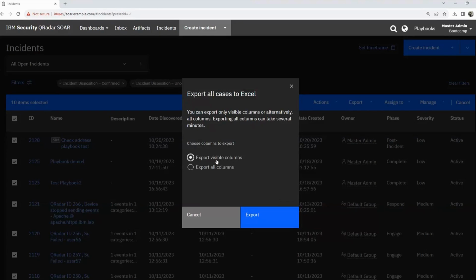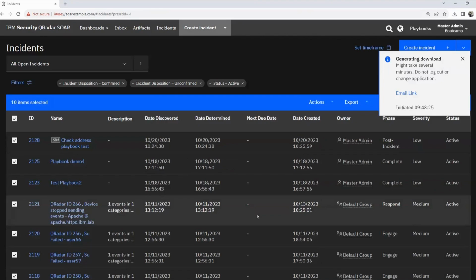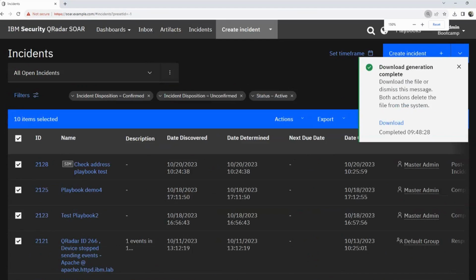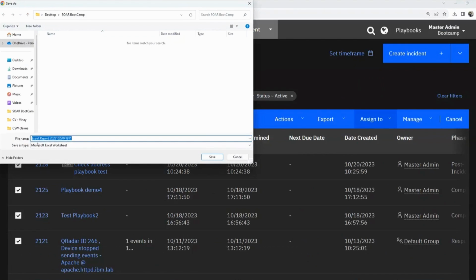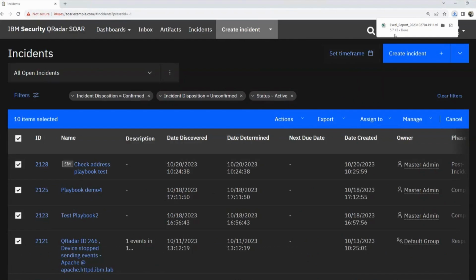For now, I'll just click on export visible columns. I'll click on export. There's a pop-up window that comes up on the top right of your screen: download generation complete. It says both actions will delete the file from the system. But before I do that, there's an option to click on download. And there's a pop-up. It says Excel report with today's date and timestamp. I'll click on save. There it is, so it's ready. I'll just click on this and open it up.